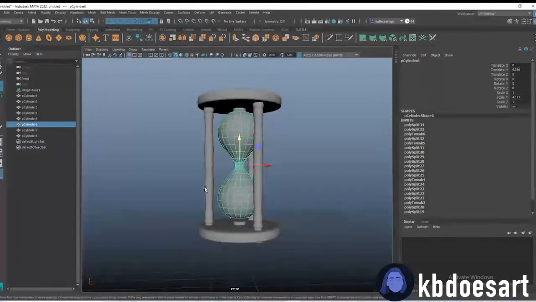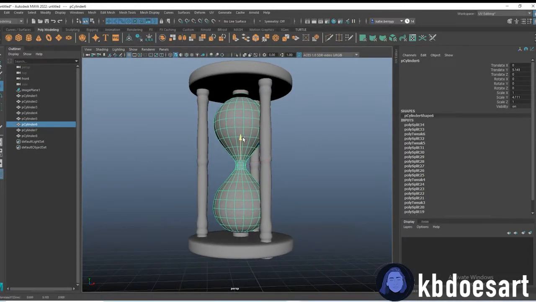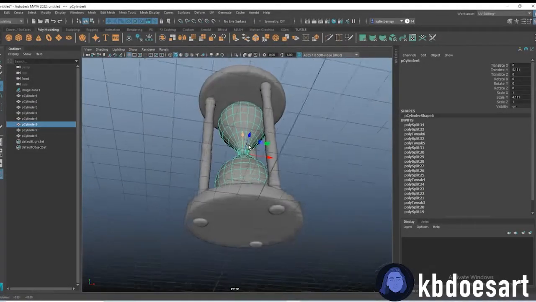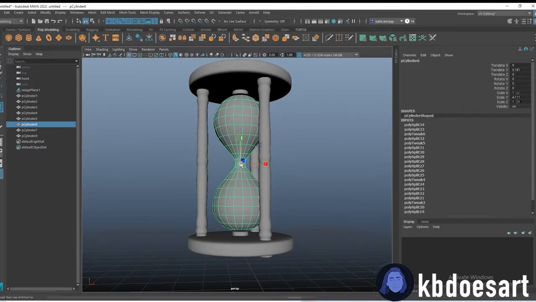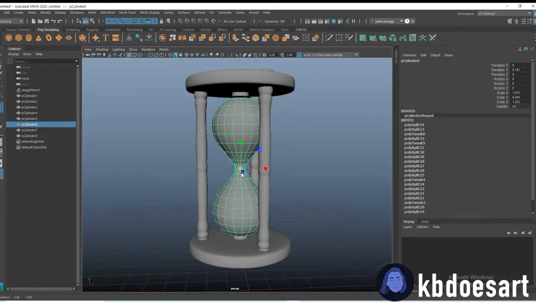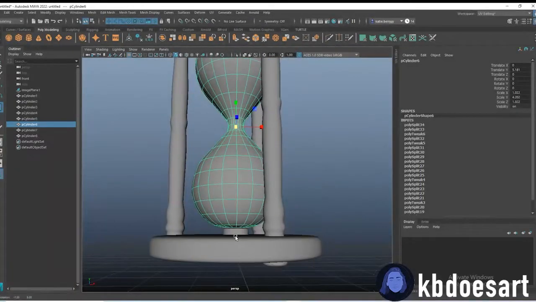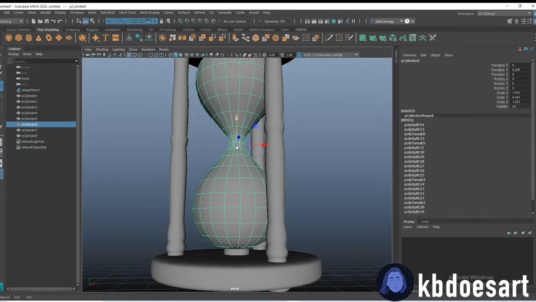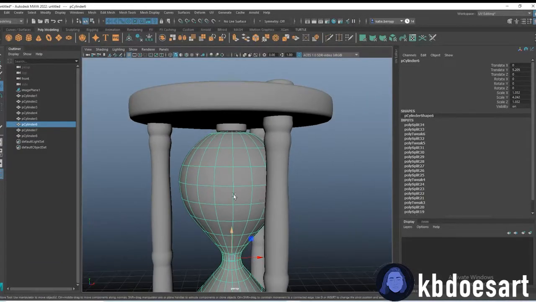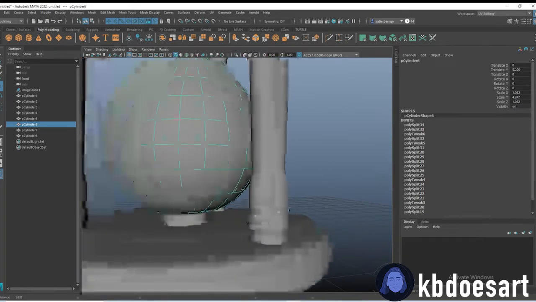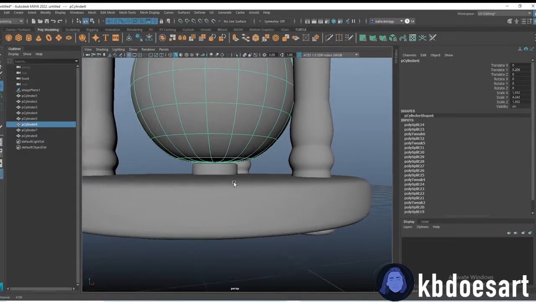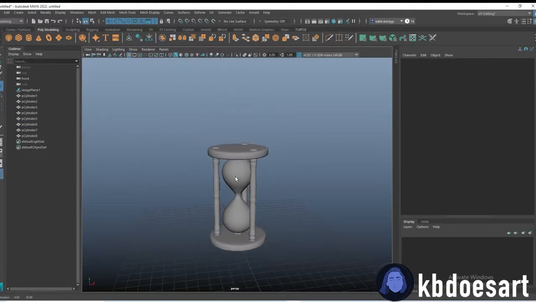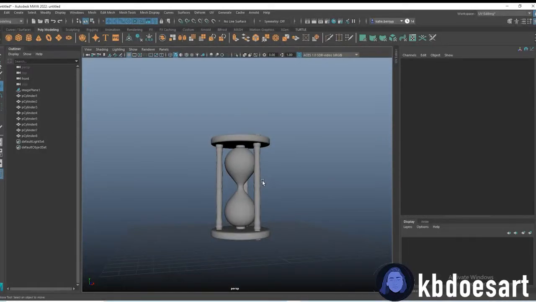Okay, so now we're going to need to move this glass piece to clip both of those stoppers at the top and the bottom. So I'm just going to scale it up until it hits them. All right, that looks good. Now on the top and the bottom, you can see we've clipped into those stoppers. Once you get that, that's basically the model.